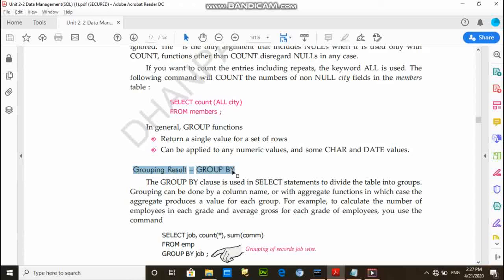So first of all, I want to draw your attention to aggregate functions. Students, this type of function takes the full values of a column, and after processing it will give only one output. Such a type of function is known as a group function, also known as an aggregate function. For example, sum, max, min, count star.